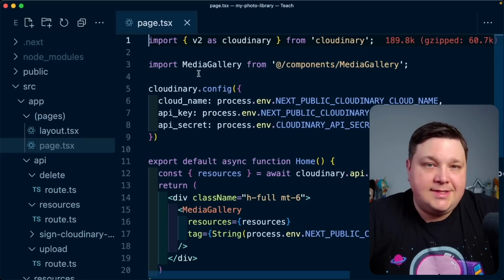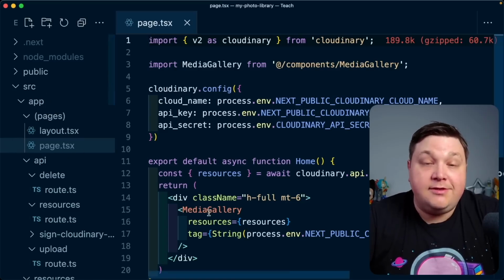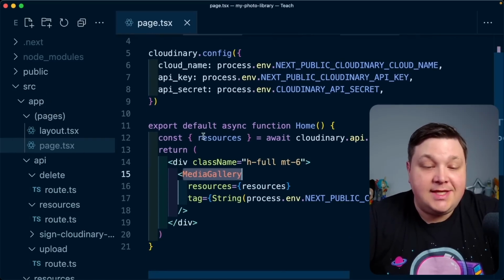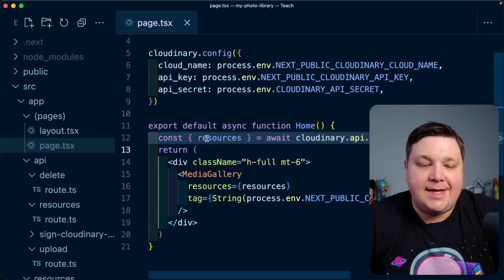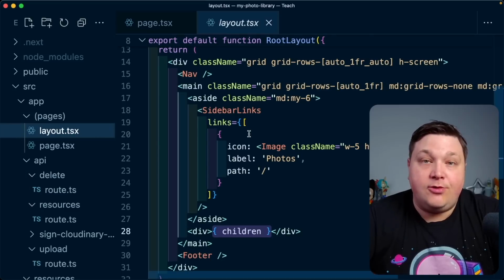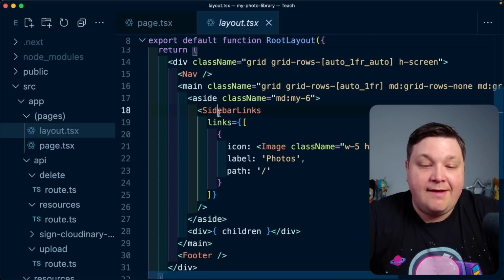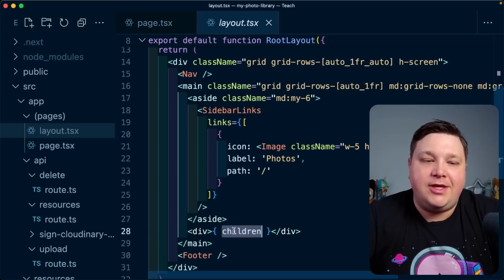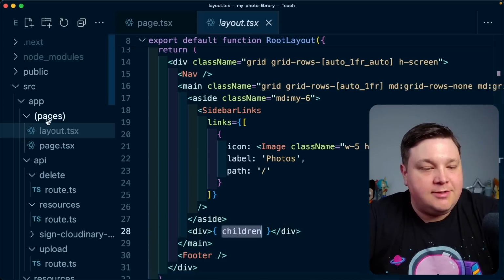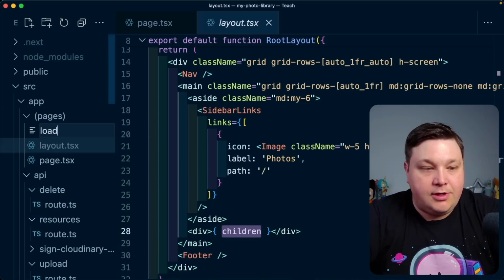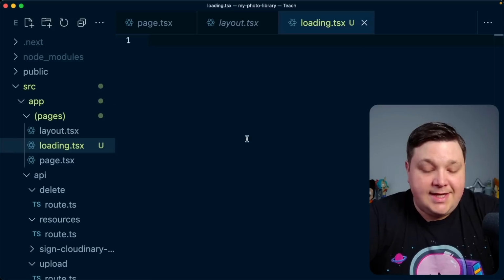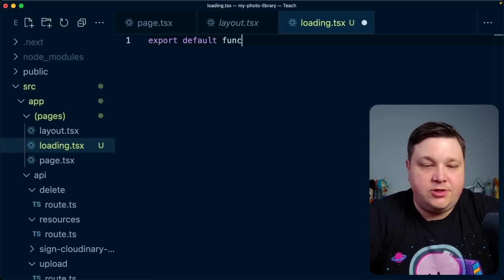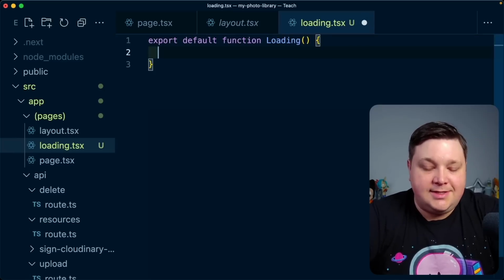So back inside of the code, I pulled up the home page that's currently loading that media gallery. As we can see inside, we're loading those resources which get passed along, but we're doing that on this server. Now, this is the layout that's currently loading any of the page contents, where we have these sidebar links that are separate from the actual children that get rendered for the page itself. But what we can do is create a new file that's simply called loading.tsx. And inside, I'm going to export a default function called Loading. And inside, just to test this out for a second, let's just say loading.